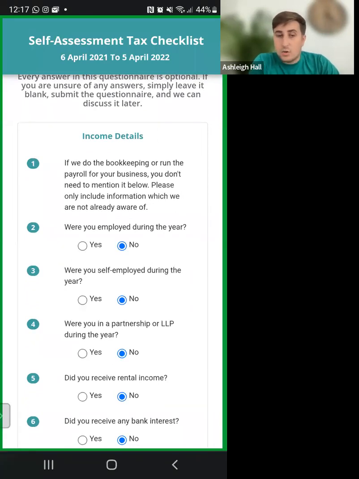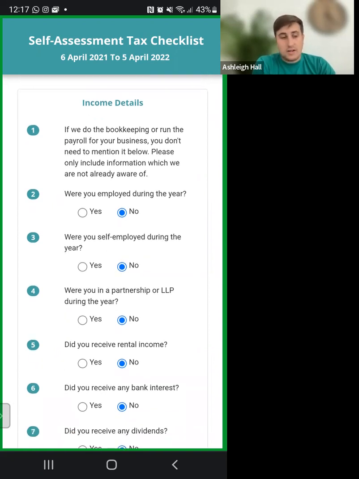Now, the very first question is, if we do the bookkeeping or run the payroll for your business, you don't need to mention it below. Please only include information which we are not already aware of. So if your accountant or bookkeeper already knows about your income, you don't need to include it here. But if there's anything that they don't already know, you can then answer it in the questionnaire.